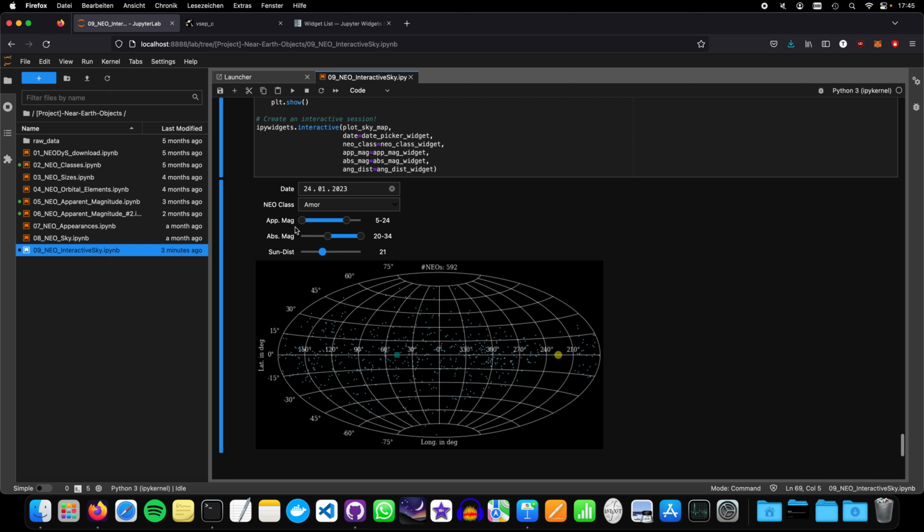So if we now take a look only at the fainter objects, so those were very bright objects, but let's say only the faint objects, so small and faint, you will see that these objects gather around the opposition point. So this is one of the effects of the opposition effect that we were describing in our previous sessions.